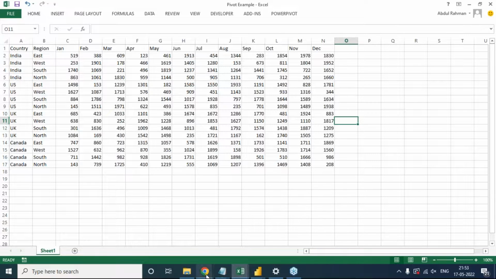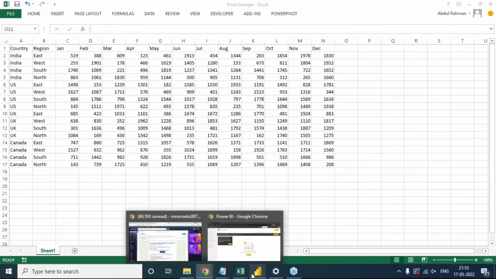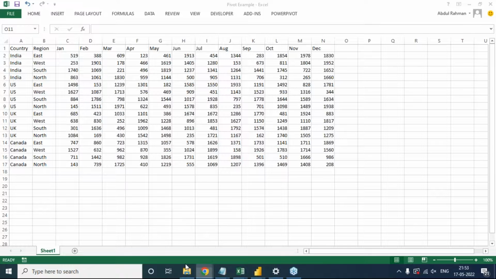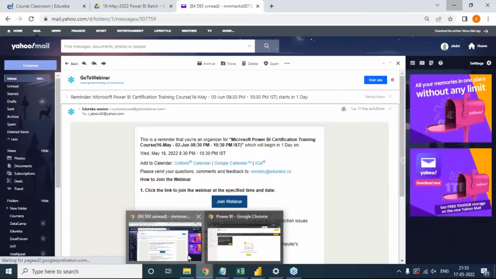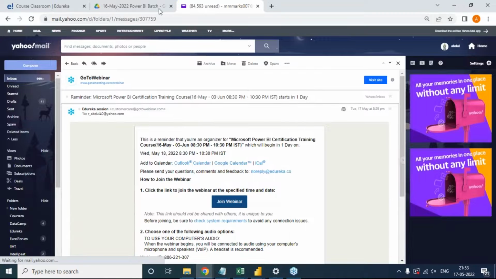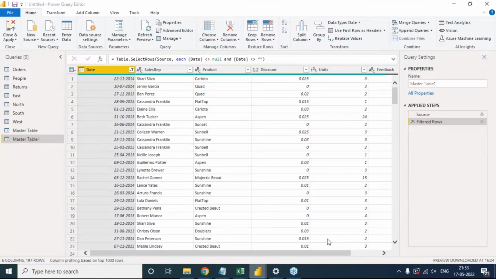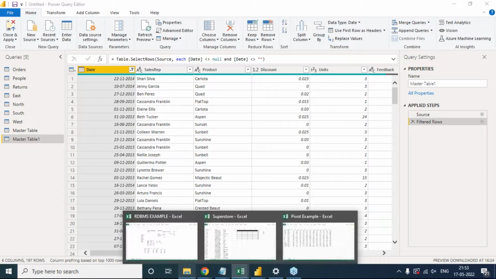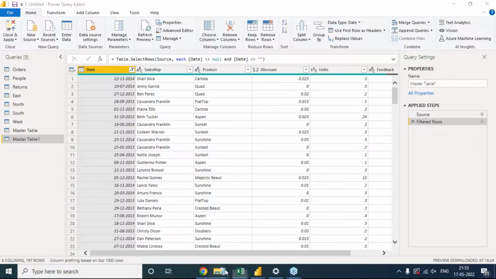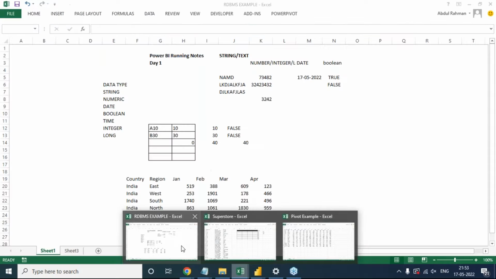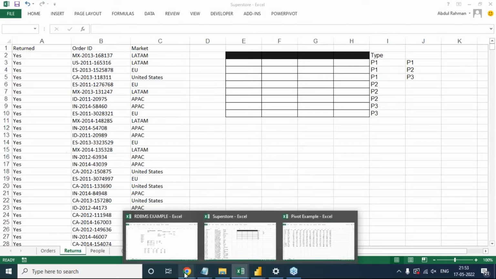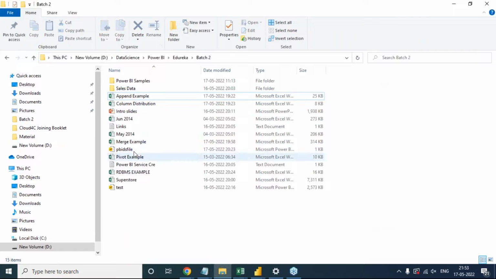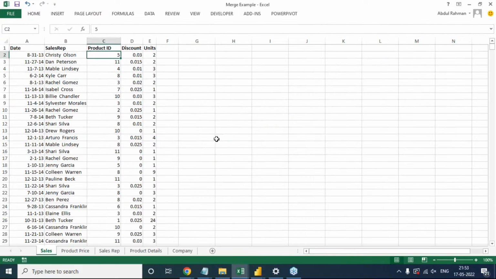So now we are going to work on merge queries. What do you mean by merging queries? Very simple example, let me give you first, then you will understand what it is all about. So merging means, let's open this query example. For example, you have data something like this.